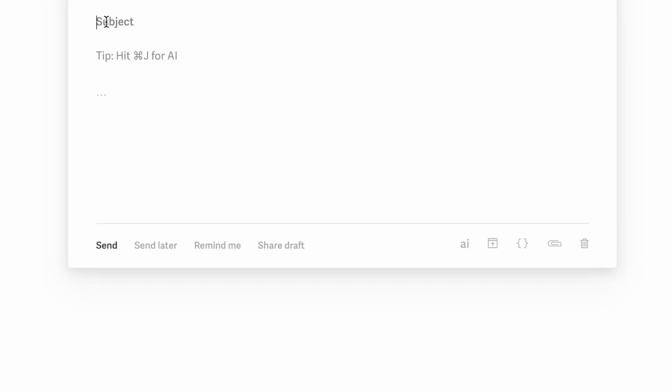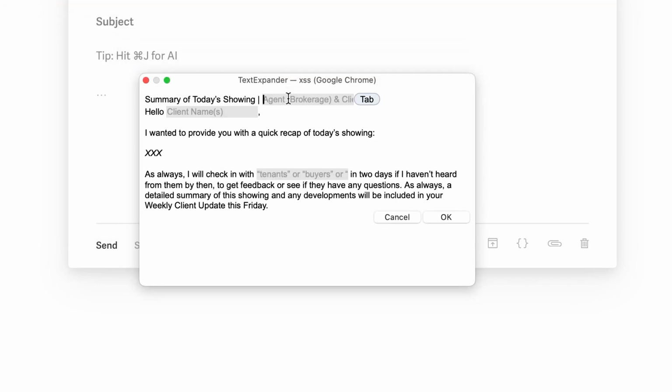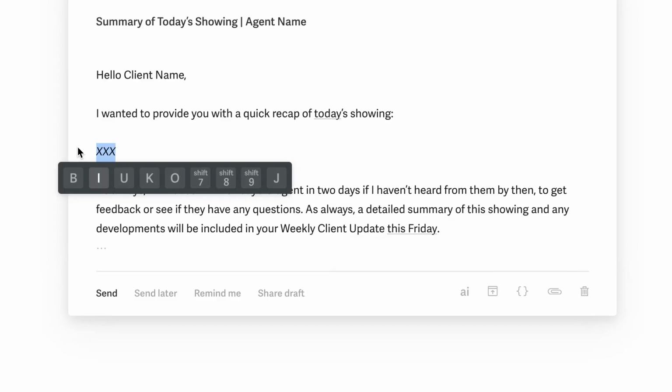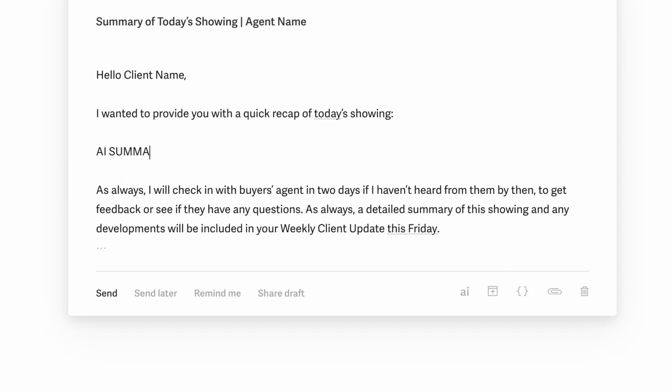Next, I use another text expander shortcut, XSS, my abbreviation for showing summary, which creates a complete email template. "Hello, client name. I want to provide you with a quick recap of today's showing with agent name from brokerage." Then the AI generated summary goes here, and then it closes with, "As always, I will check in with the buyer's agent in 2 days if I haven't heard from them by then to get feedback or see if they have any questions. As always, a detailed summary of this showing and any developments will be included in your weekly client update this Friday."